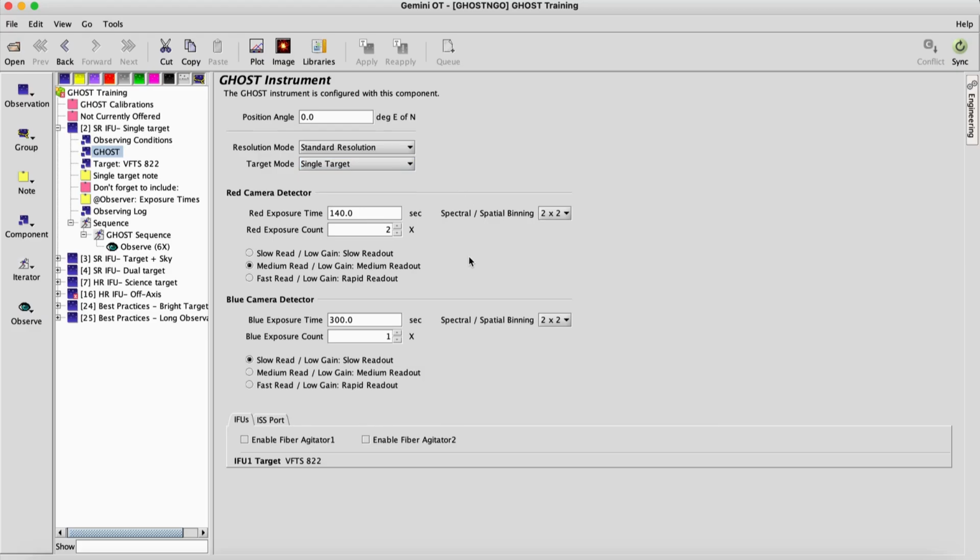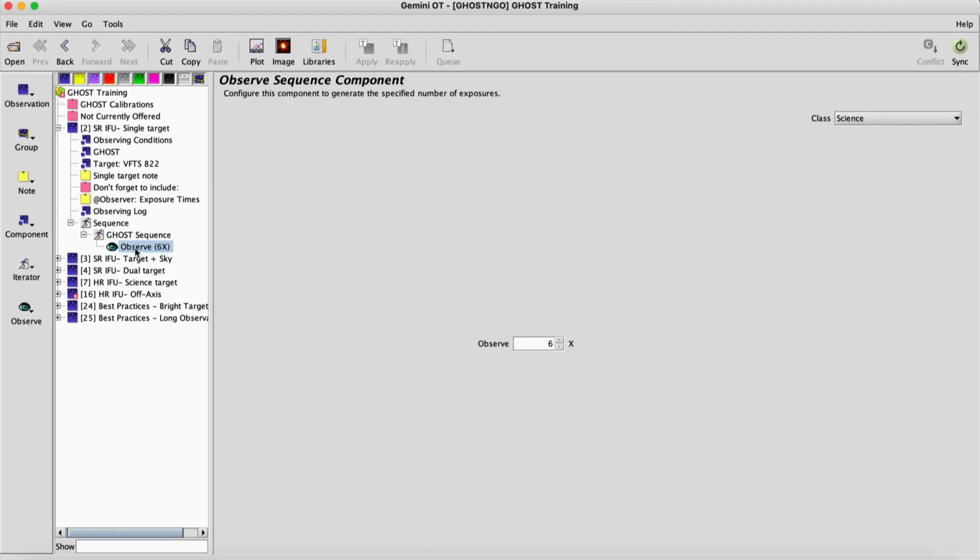GHOST has both a red camera detector and a blue camera detector. You can set separately the exposure time, the exposure count, the spectral and spatial binning, and the read mode for the two detectors. One key difference that you'll notice between GHOST and other instruments at Gemini is that you can increase your number of exposures by either increasing the exposure count here, or by increasing the number of observes, as for our other instruments.